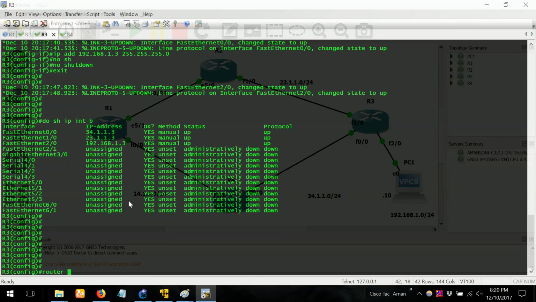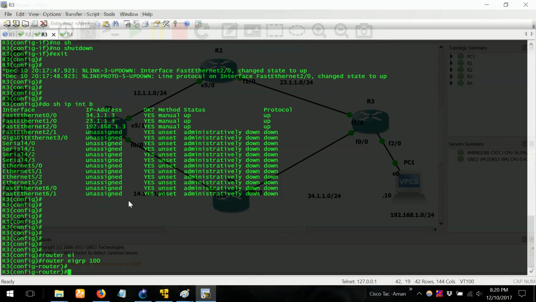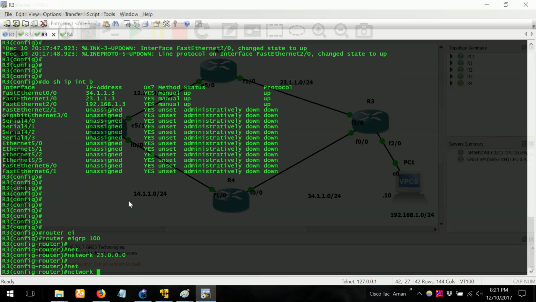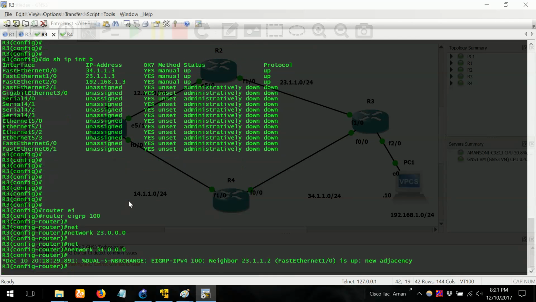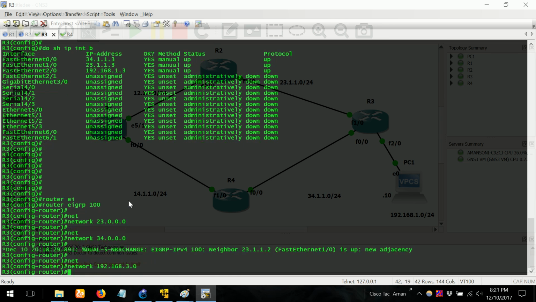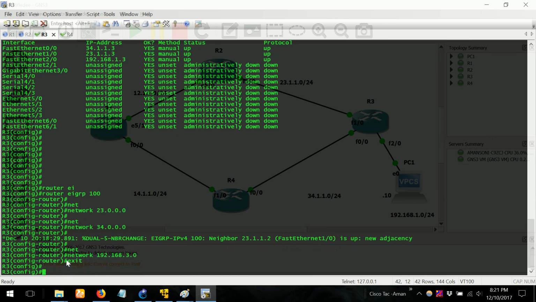So let's do router EIGRP 100. Let's do the network command. We will be using 3 network commands. Why? Because I want to turn on EIGRP on 3 interfaces. 34.0.0.0, 192.168.3.0.